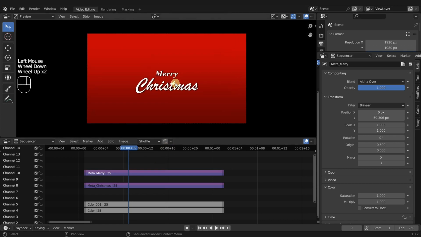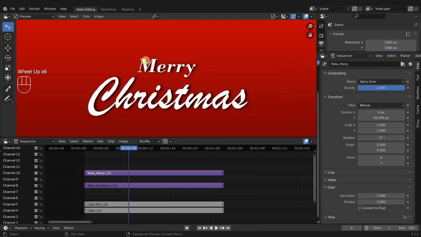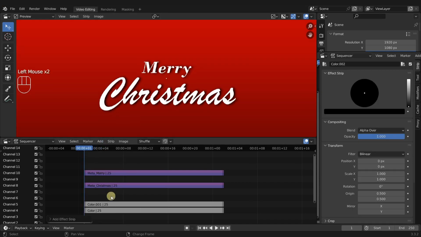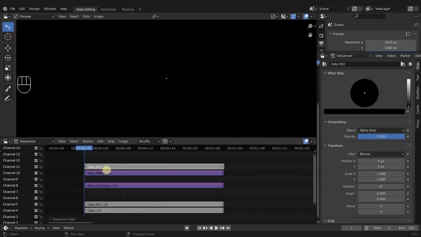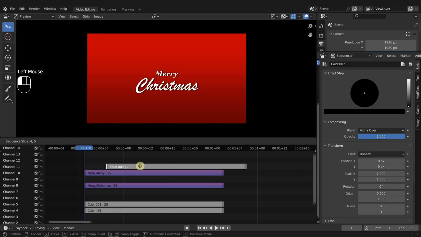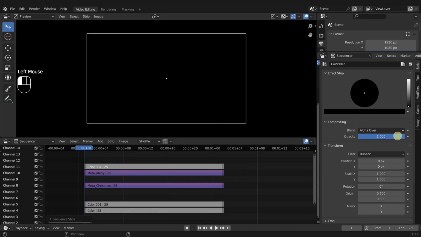Okay, we've got our text lined up, we've got the font that we want, and we've got a drop shadow. Now let's give the text a little bit of color. And since the text right now is currently a solid white color, it will work perfect as a mask for a color strip. So add in a color strip. I'm going to move it all the way to the top. And you can see that's what the preview sees because it's the top channel. If I bring down the opacity, you can see what's underneath it.